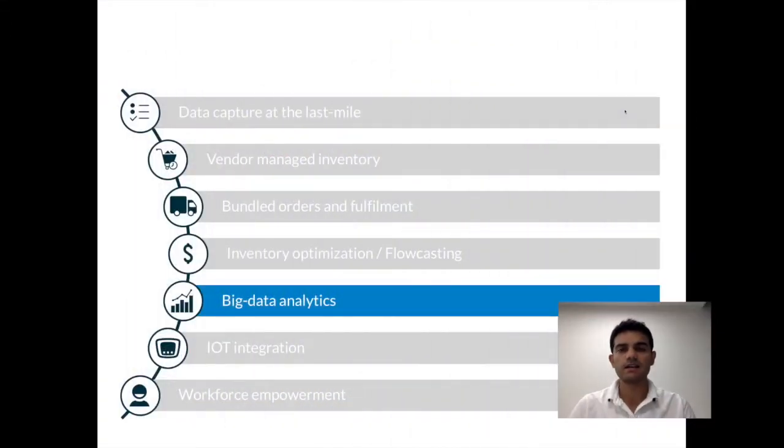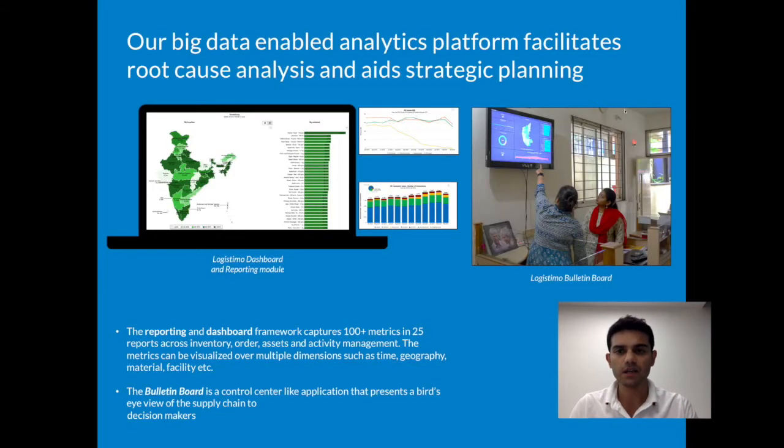The next use case that I'll be demonstrating is big data analytics. I'll be showing you some examples of how the data that we managed to gather on our system can be used to inform decision making. We have a robust big data analytics platform with several reports and dashboards. We report data on about 100 plus metrics in about 25 to 30 odd reports. This data can be viewed across time, across facilities, across materials. We have visualizations such as map-based visualizations, bar charts, pie charts, area charts, etc.